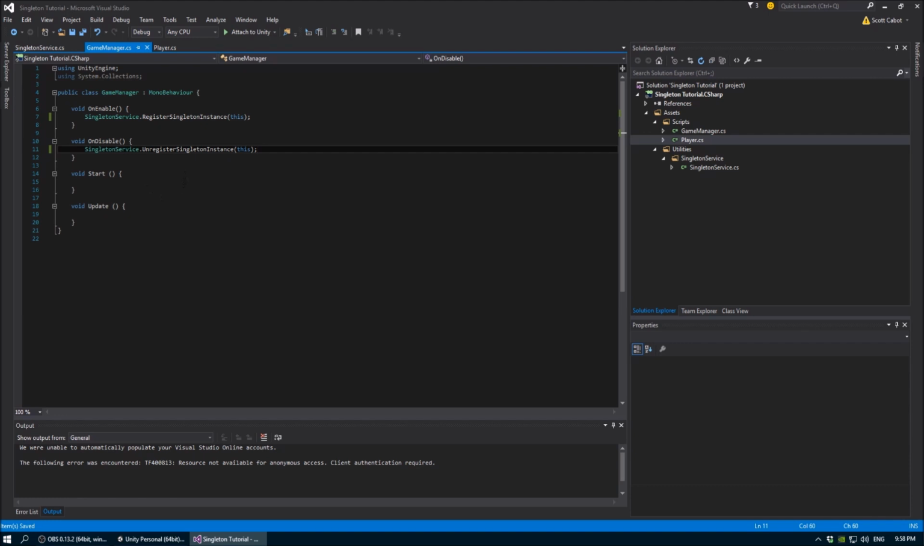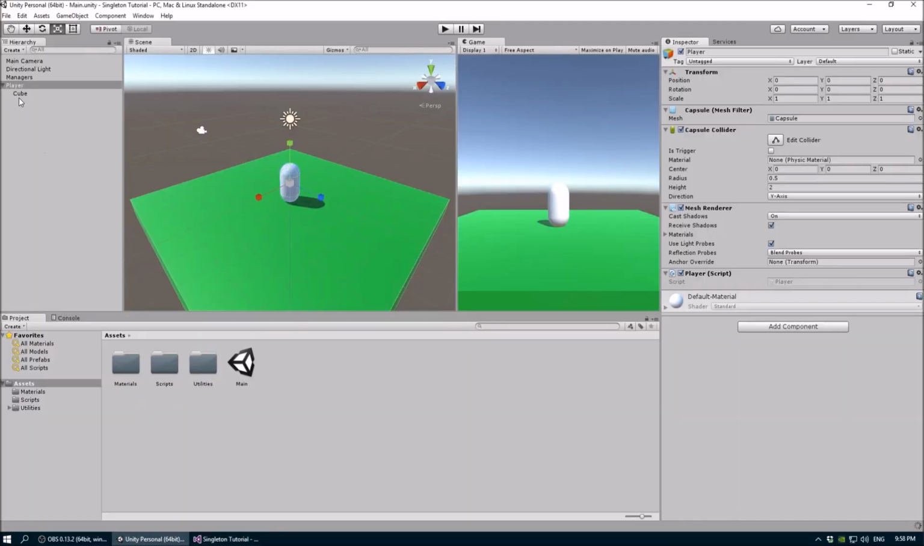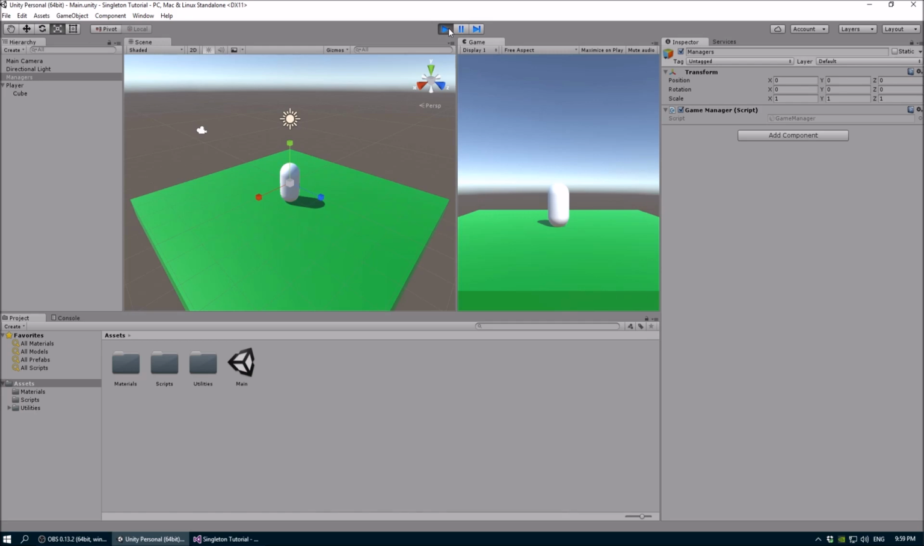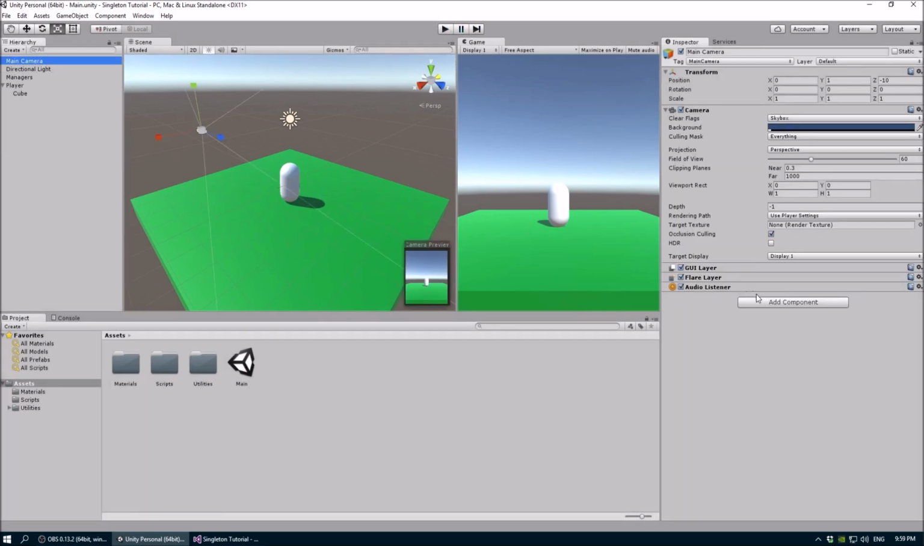So what this is going to do now, whenever the script is enabled, so when the game starts, this script will be enabled. It will register this specific instance of the class, as in the one attached to this manager, as a singleton. So whenever I want to access it, it will access this one. If I try to add multiple game managers, I will get an error. So if I run this now, my code just works, nothing's changed.